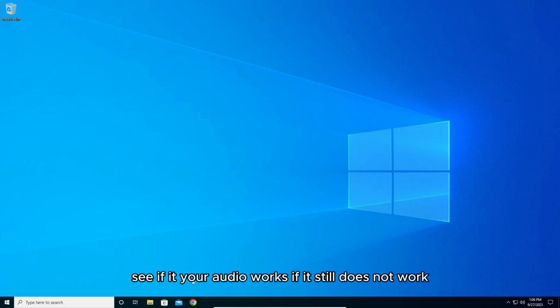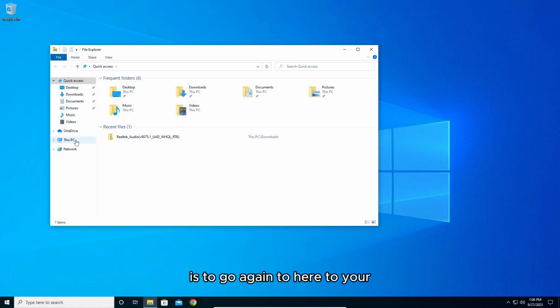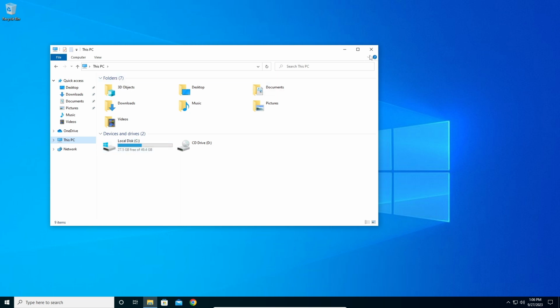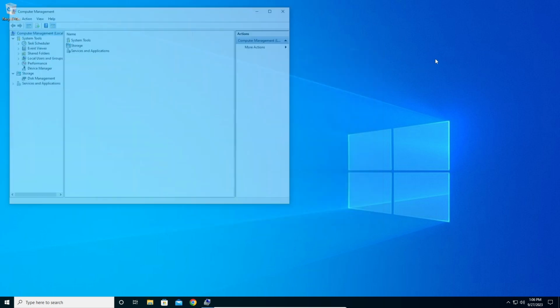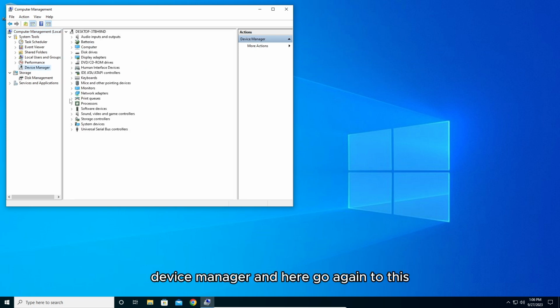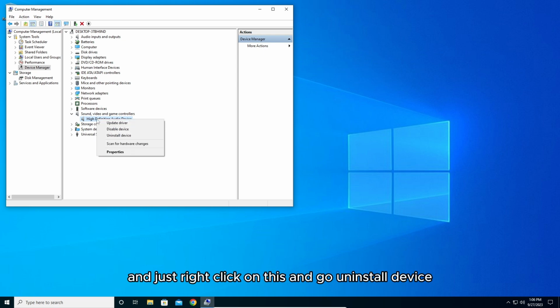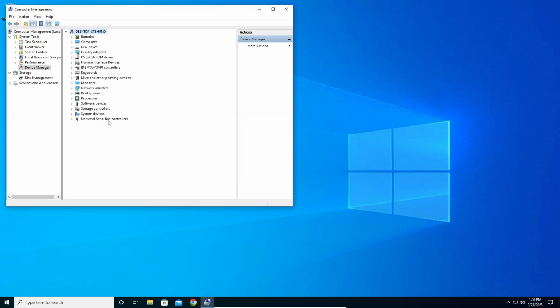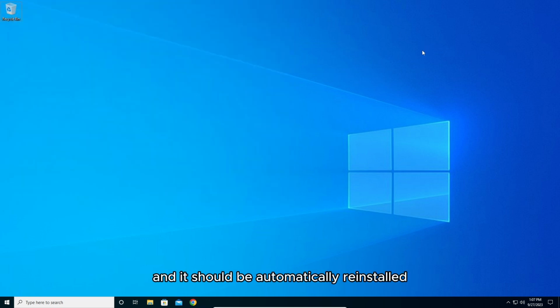If it still does not work, there's one more thing that you can do, which is to go again to this PC, manage. Device manager, and here go again to this, and just right click on it, and go uninstall device. Go uninstall. And now just restart your PC and it should be automatically reinstalled.